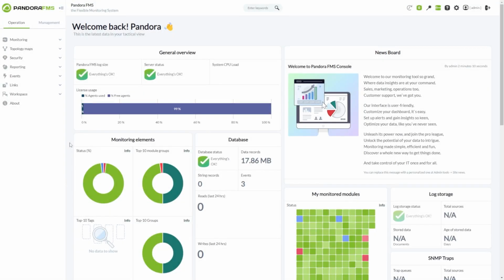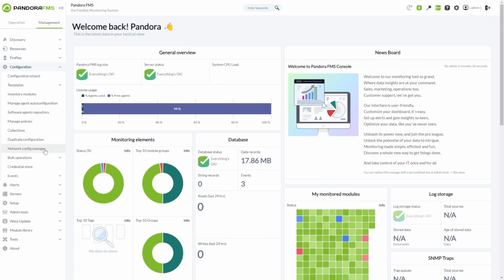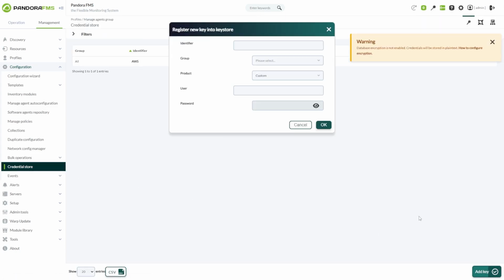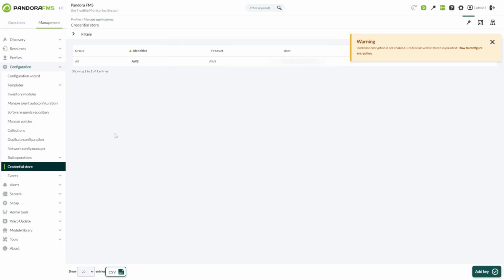The first thing to do before starting with task configuration is to have the necessary AWS credentials registered in the console. For that, go to Management, Configuration, Credential Store. Click Add Key and specify an identifier for the key that you will save, a group, the product, which in this case will be AWS, and then add the ID of the access key and secret access key. Once saved, continue with the creation of the discovery task.